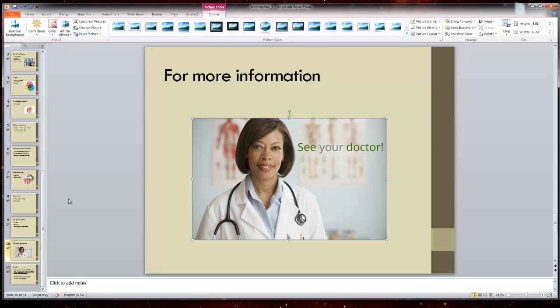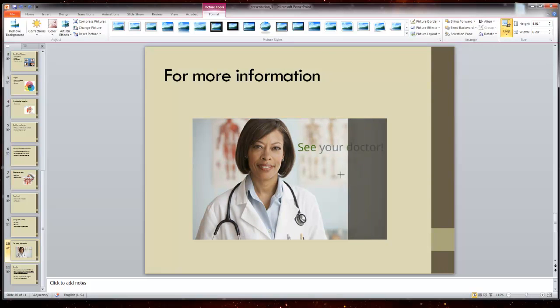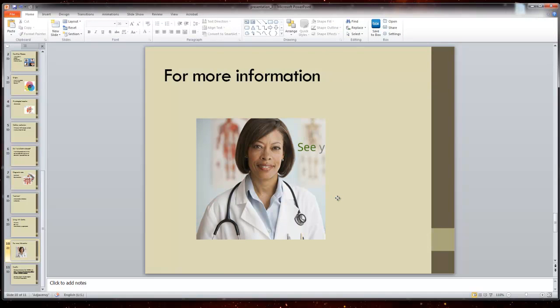You can also crop a picture. If you wanted to crop a picture, you would go ahead and select the picture, select the crop tool, and then you can go ahead and make sure that you grab these black things instead of the side things, and you can crop the picture. Obviously I don't want to crop this picture, but I wanted to show you that you can crop pictures.